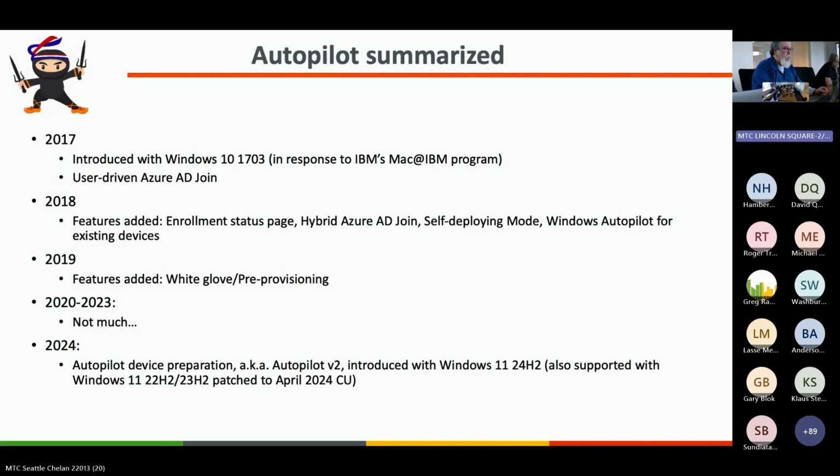2018 then added the enrollment status page so that you could block until the provisioning process was complete, as users get confused when they end up at the desktop and there's nothing there and they have to wait for everything else to get installed in the background. Hybrid Azure AD join support was added in 2018, self-deploying mode, Windows Autopilot for existing devices. So all of those features built on top of that initial base. 2019 added pre-provisioning support, previously called White Glove.